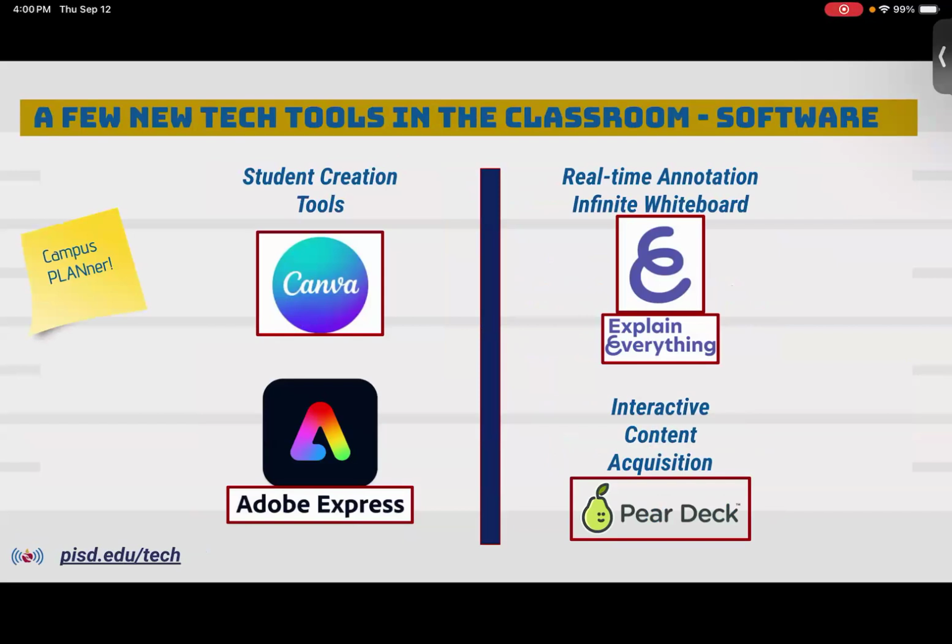All right, so new tools in the classroom for the software. Student creation tools, Canva and Adobe Express, are available for K through 12 and for staff as well, to be able to use the technology to create. And on our website we have a lot of great materials and instructions for both of those tools. Now for the teacher only, we have real-time annotation software, which is Explain Everything.